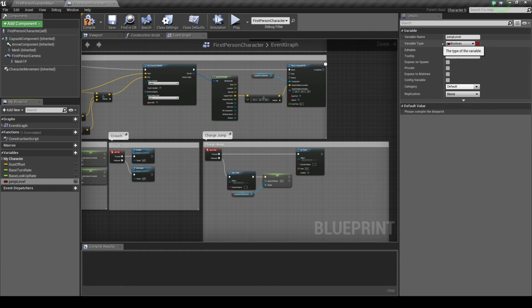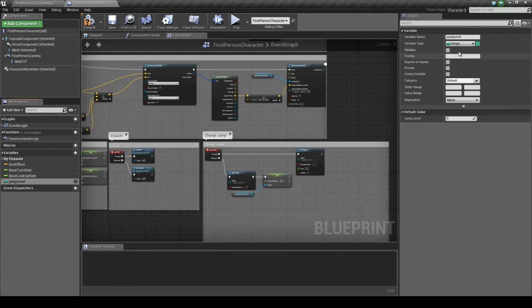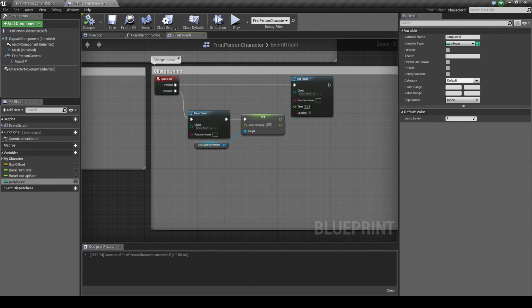Okay, and as you can see, it's automatically declared it as a boolean, or whatever the previous variable you declared was. I'm going to change mine to an integer. You can use a float if you'd like, and its default value I'm going to put as 1 because we want to do 1 multiplied by 420.